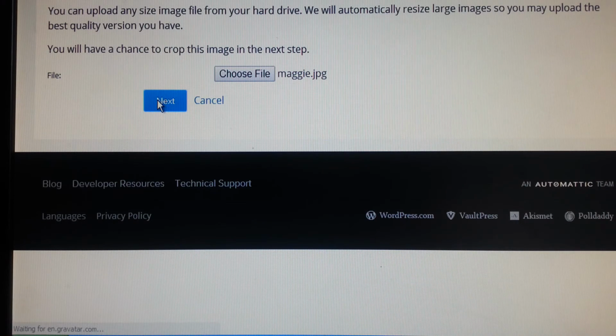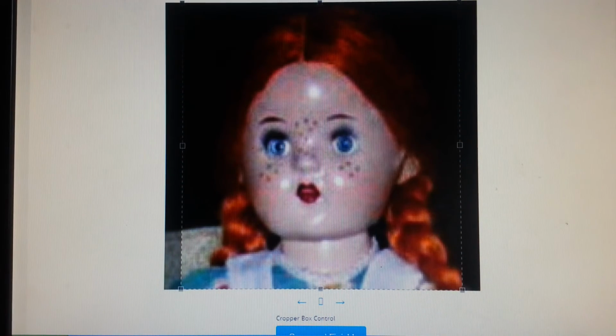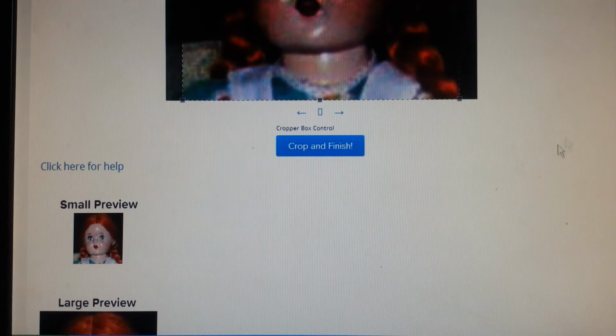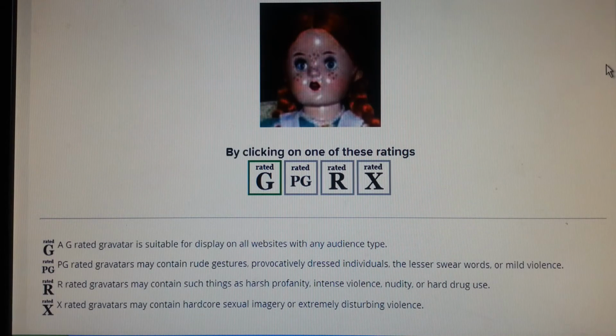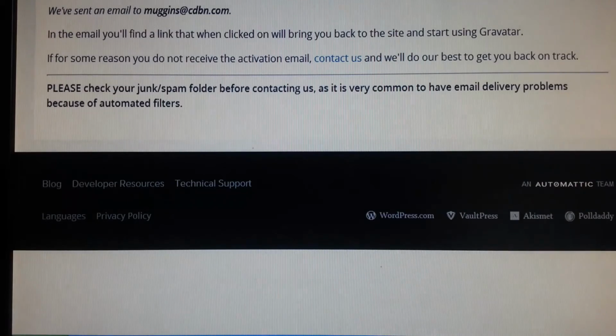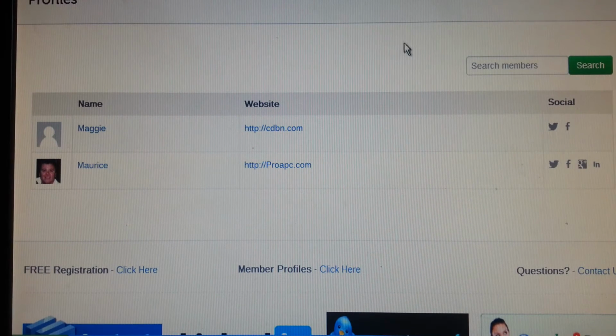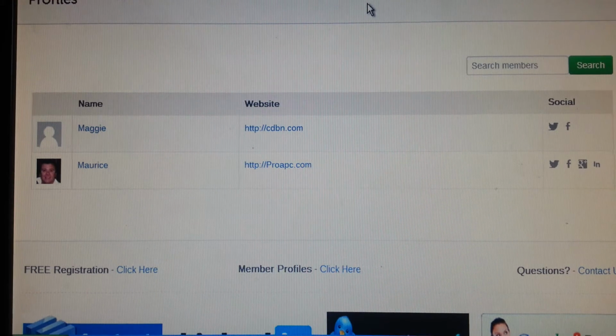I'm going to click next. And there's the file, Maggie Muggins. And so it looks like it's cropped pretty good. So I'm going to crop it and finish. And that's going to be my avatar for Maggie Muggins. Now, what happens is when you go to the profile page, and we're going to refresh this in a little bit, I'm going to restart the computer, and I'll come back to the video.